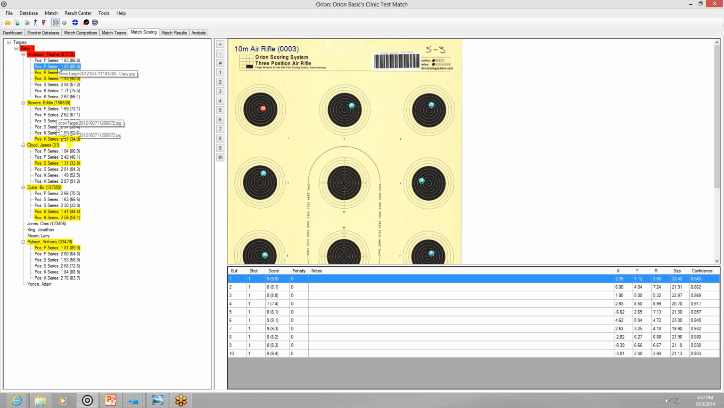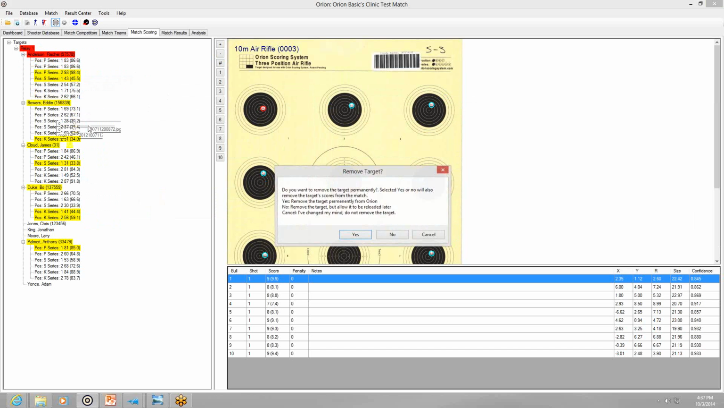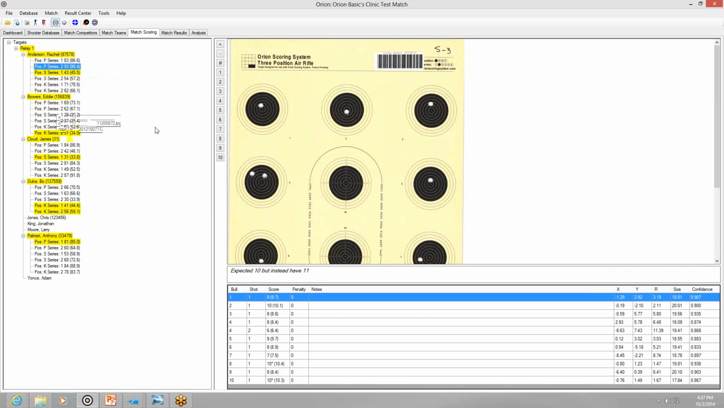We don't need both scanned images, so what I'm going to do, I'm going to select the second target that got scanned in, right-click, and say Remove Target. Once I do that, the target gets removed from Orion. I can move on to my verification process.